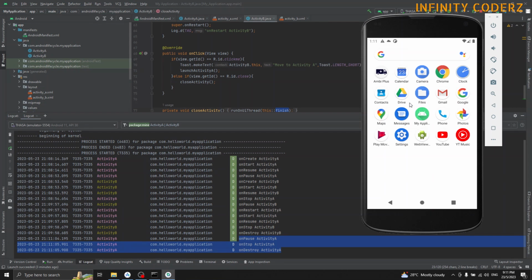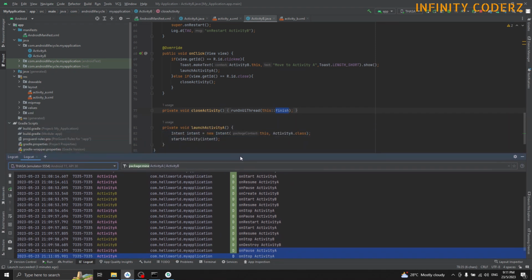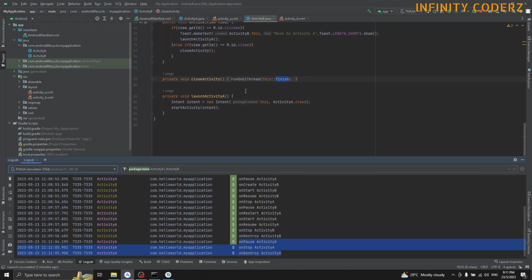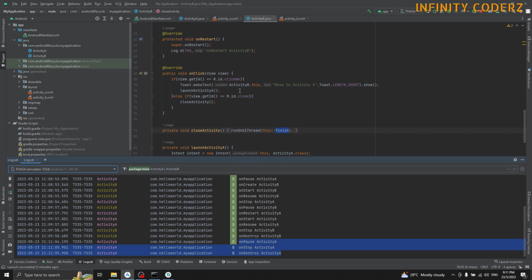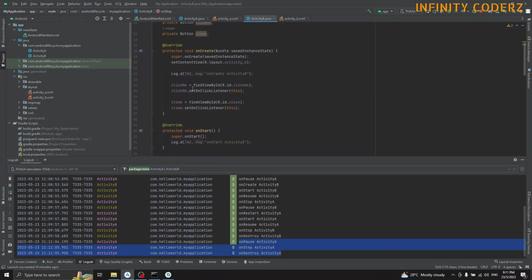So there's two main key points that we always have to remember. First, we always have to release the resource or listener that the activity is holding. For example, in here we could see that during close activity, we could always release the resource from onDestroy or onStop when we're actually closing the activity.